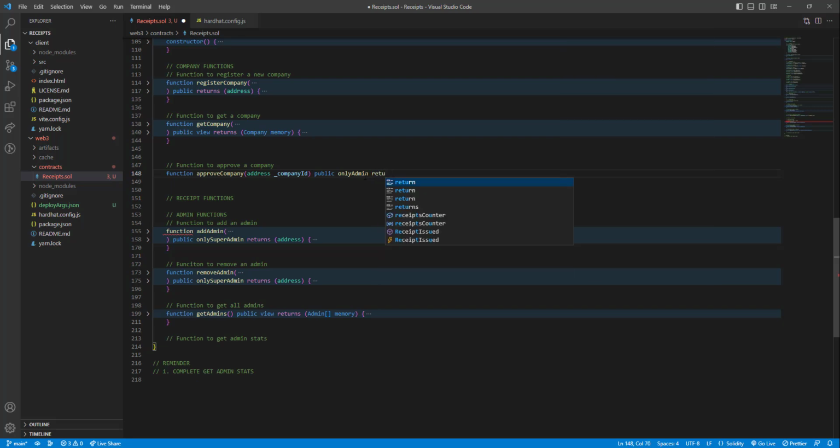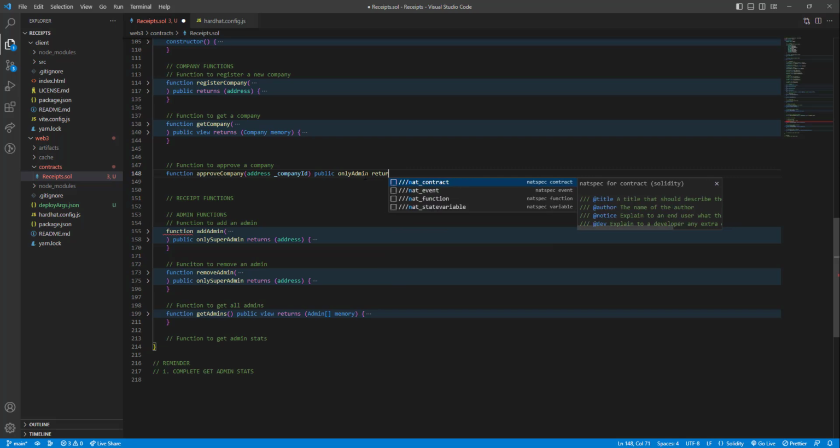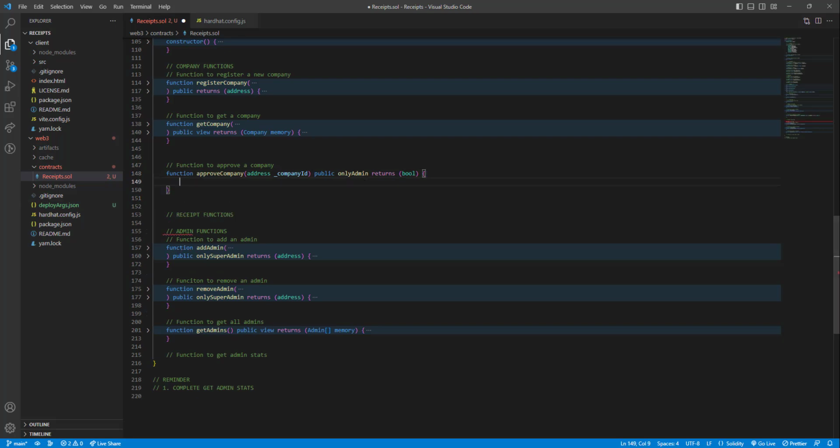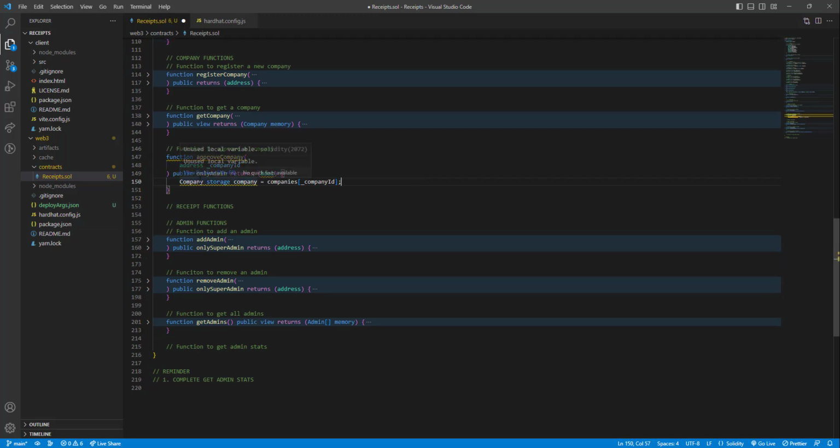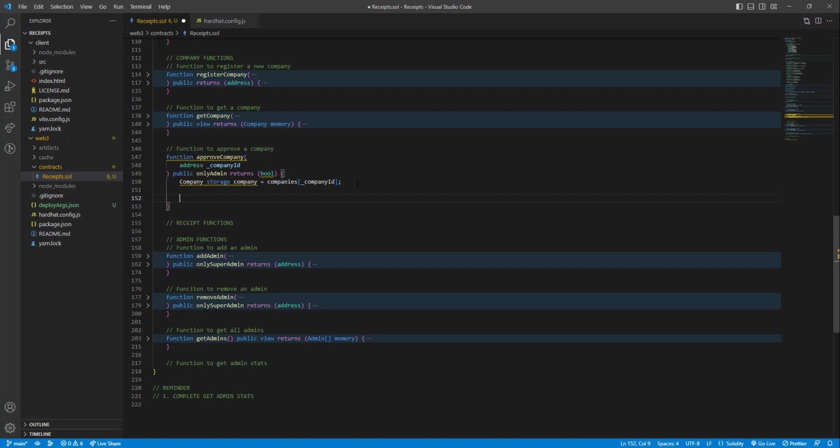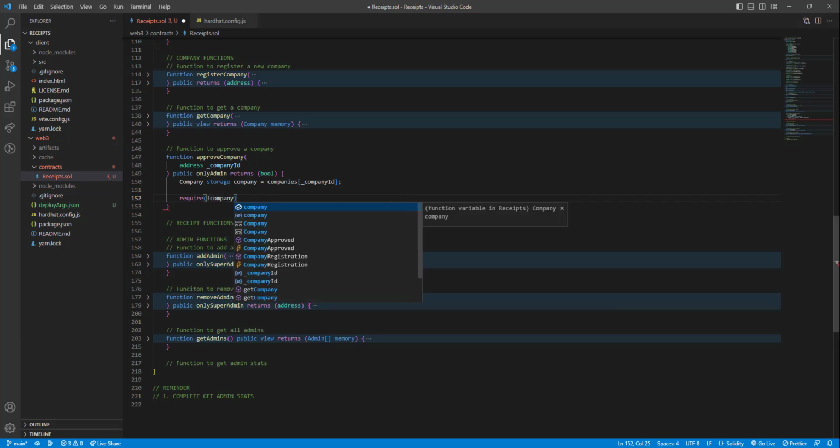Returns. What do you want to return? Maybe just return true or false, so returns bool, whether it's done or not. Then in there, you want to get the company again. I still have it copied, so paste it. So we're finding the company from the companies with this company ID. Next, we want to see whether the company is approved or not. So require, and we want the company not to be approved in order to continue the function.